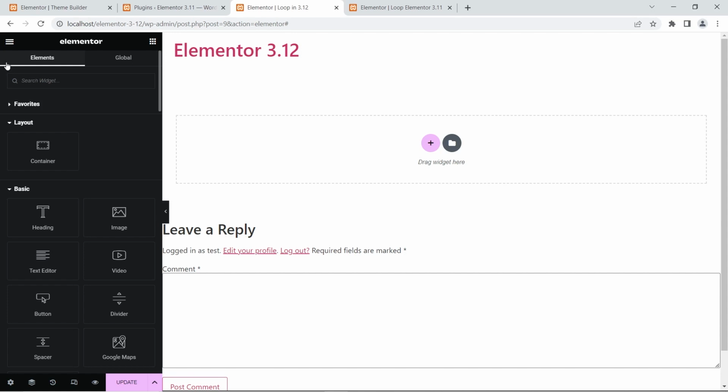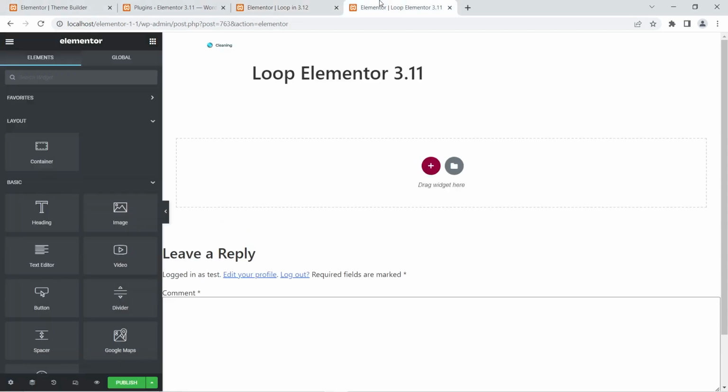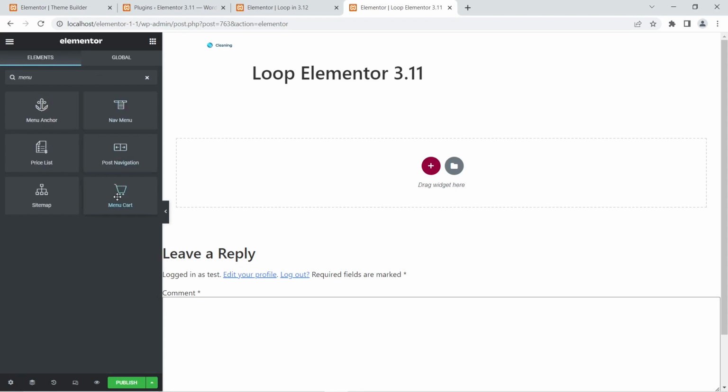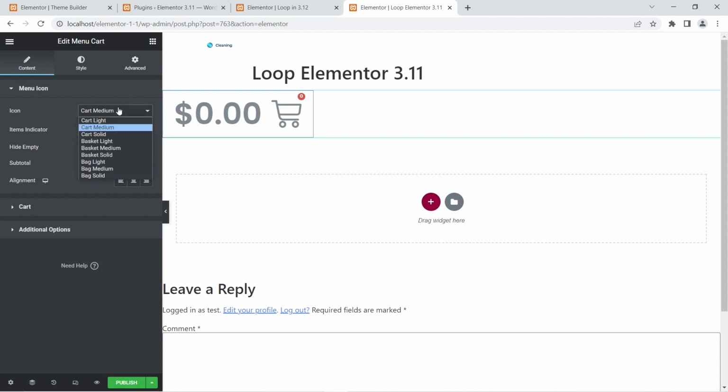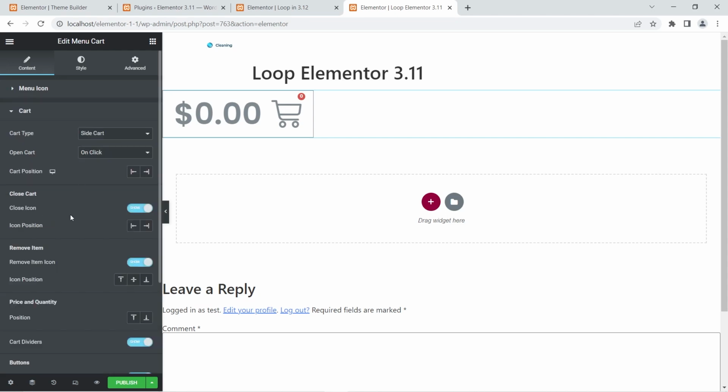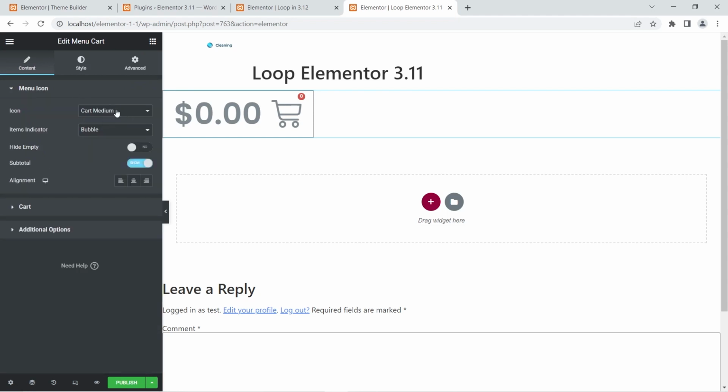Now to see this feature, we are first going to head over to Elementor Pro 3.11. Select the menu cart widget, and you can see where it says icon, it lets you select from a bunch of icons from different baskets, carts and bags, but there is no option to select a custom icon, right? Even here under cart, you will not find any option to select any of the icons, right? Again, everything is missing. You cannot select a custom icon, right?